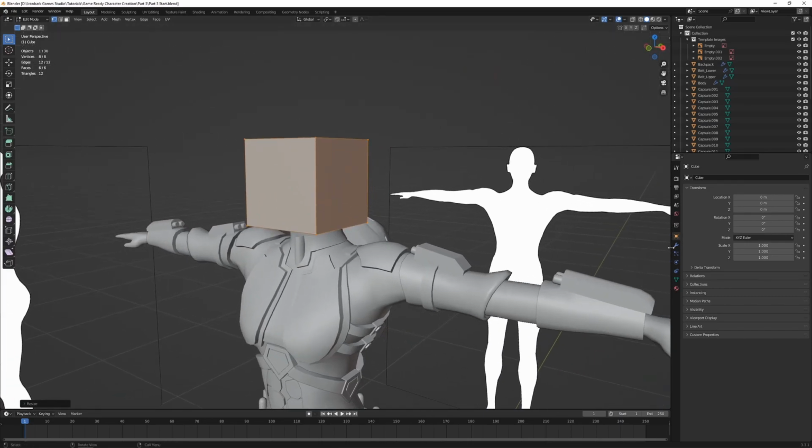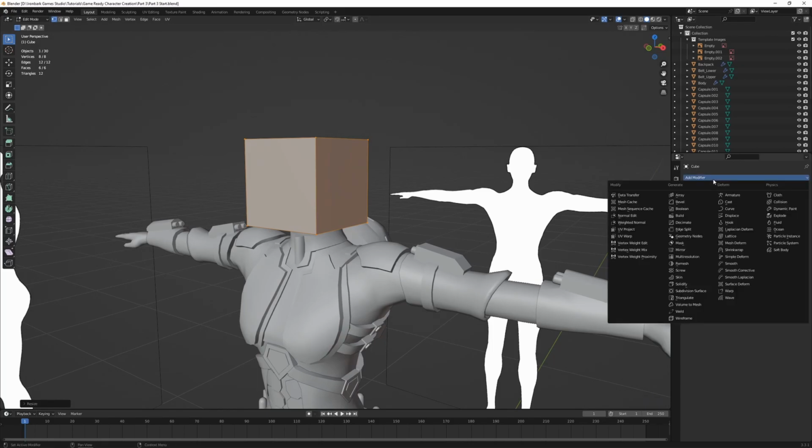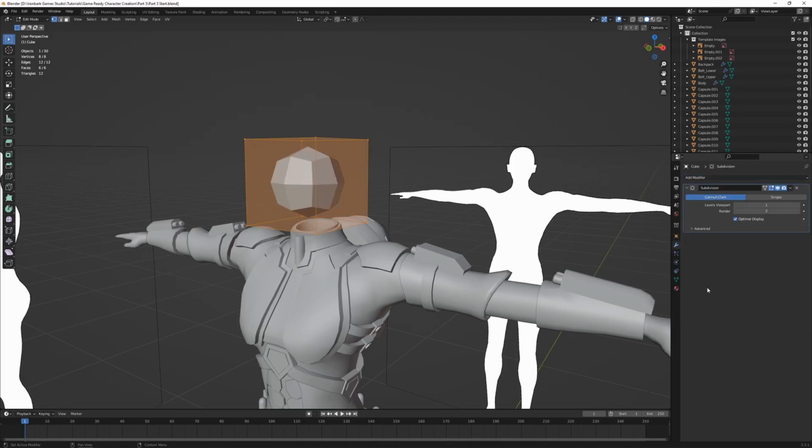And we're going to add a modifier to this. So I'm going to go to my modifier properties here, add modifier, and I'm going to choose a subdivision surface. And I'm going to bump this up to 3 levels in the viewport. Essentially what this subdivision modifier is doing is adding more geometry to our cube, but it's also rounding off the edges as well, so it's essentially turning our cube into a sphere.